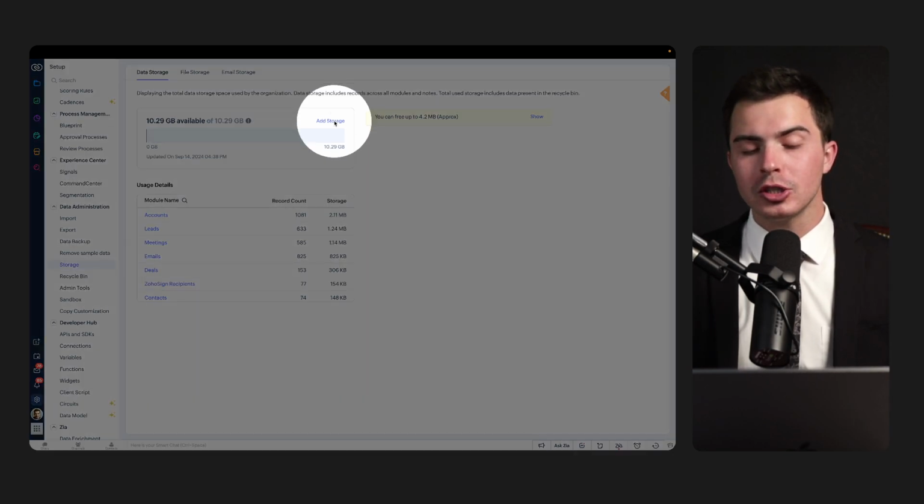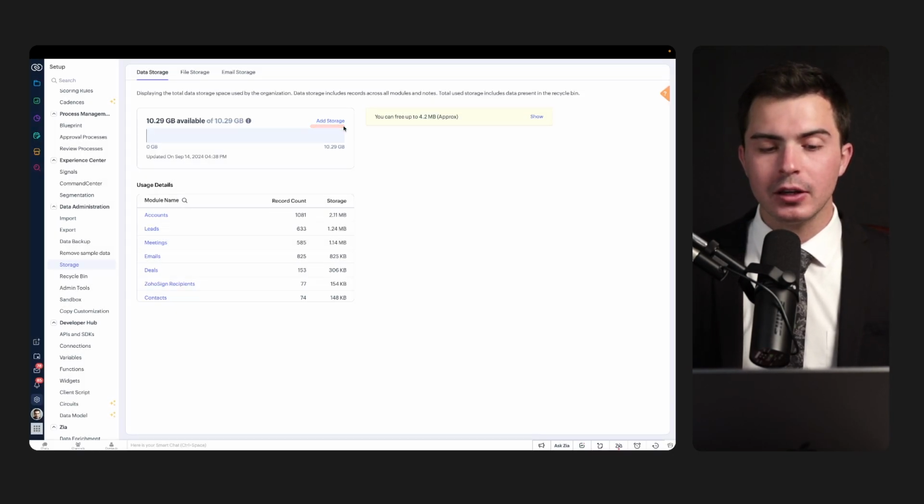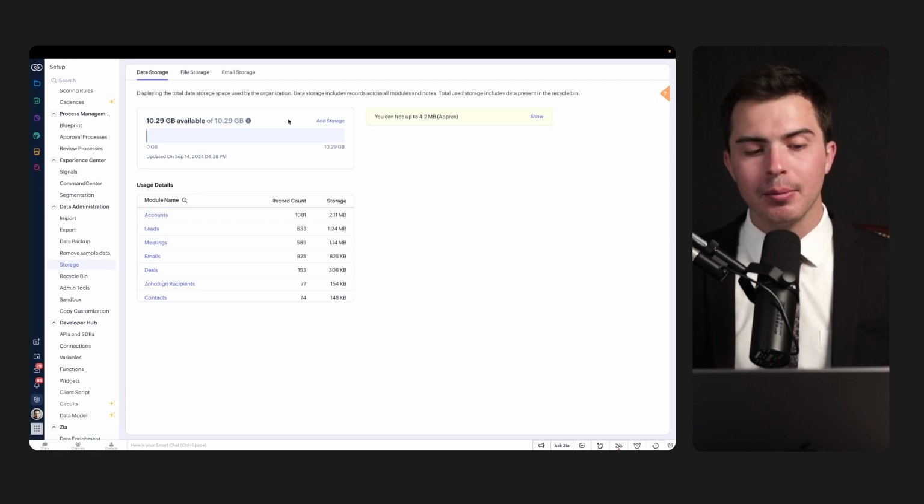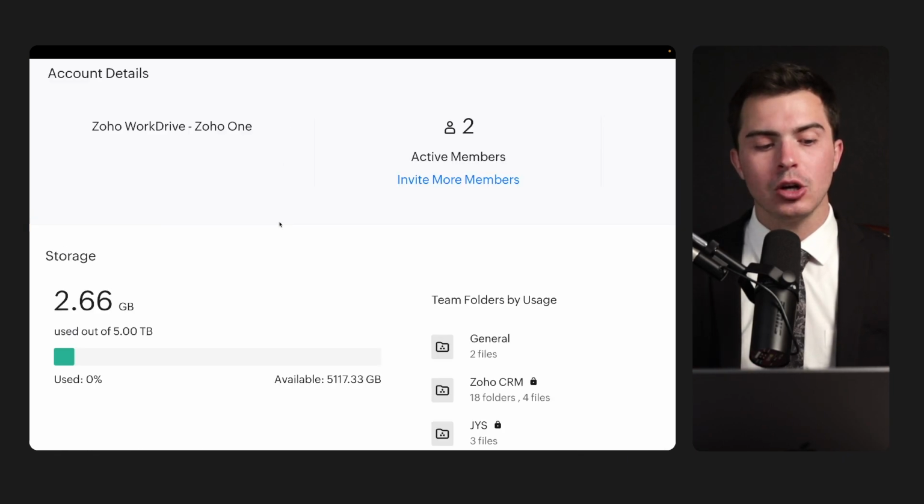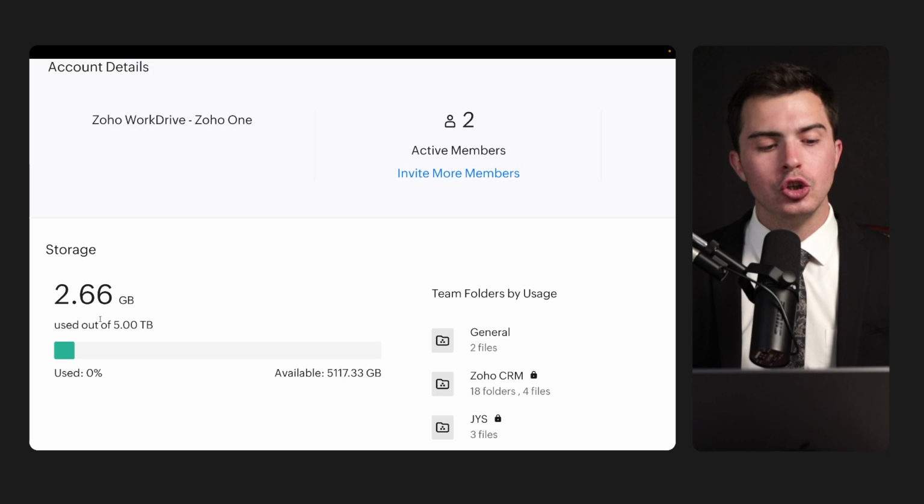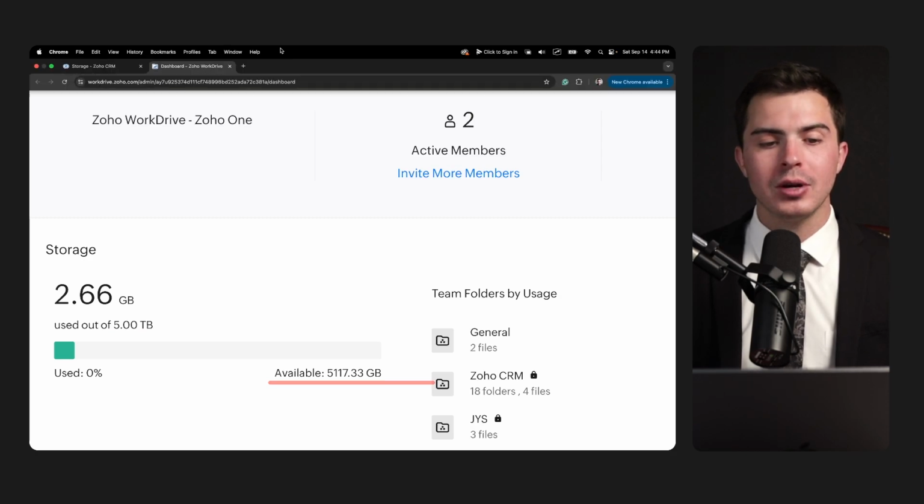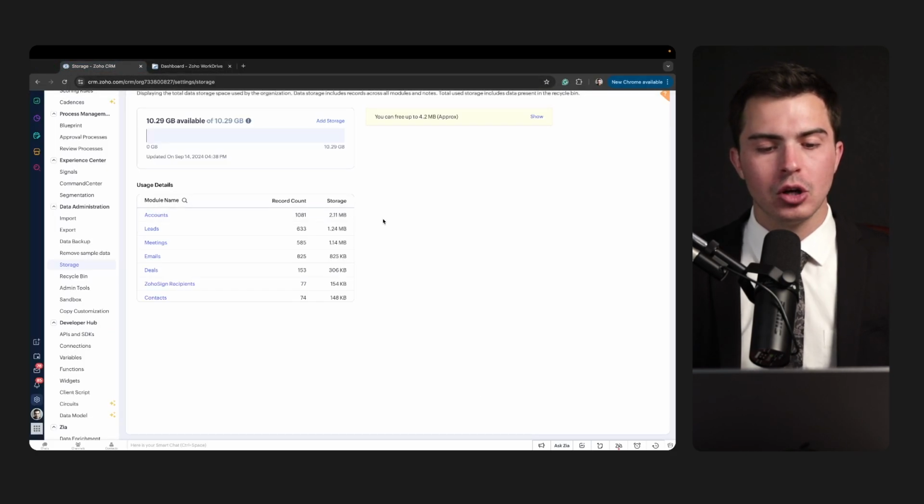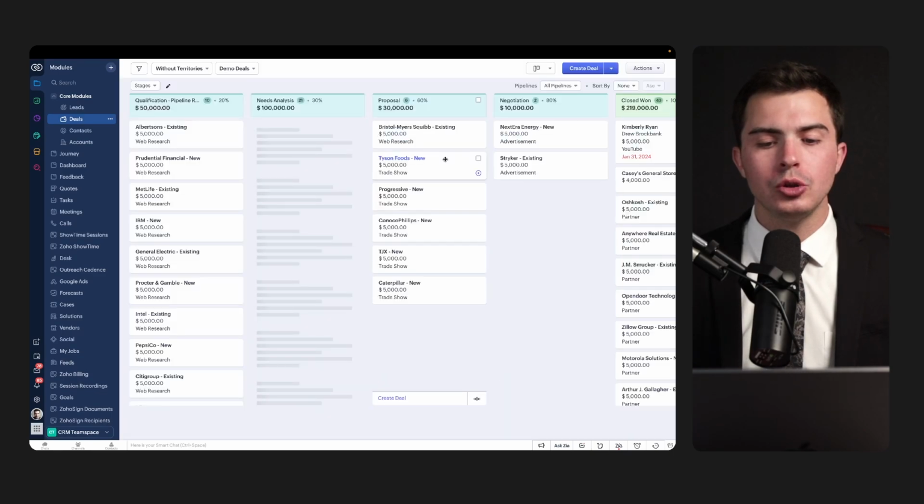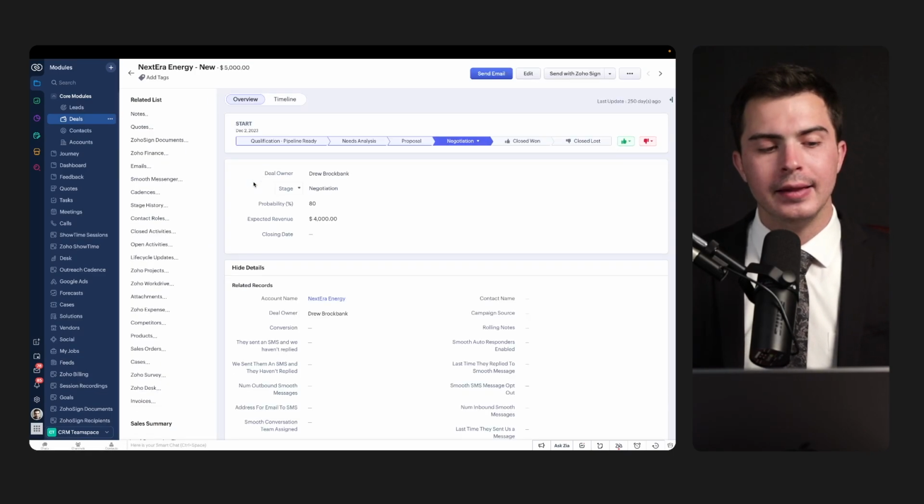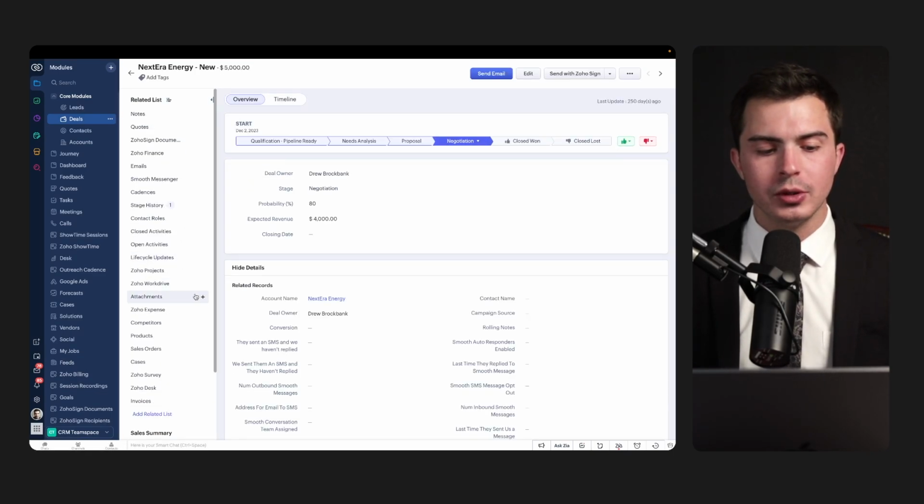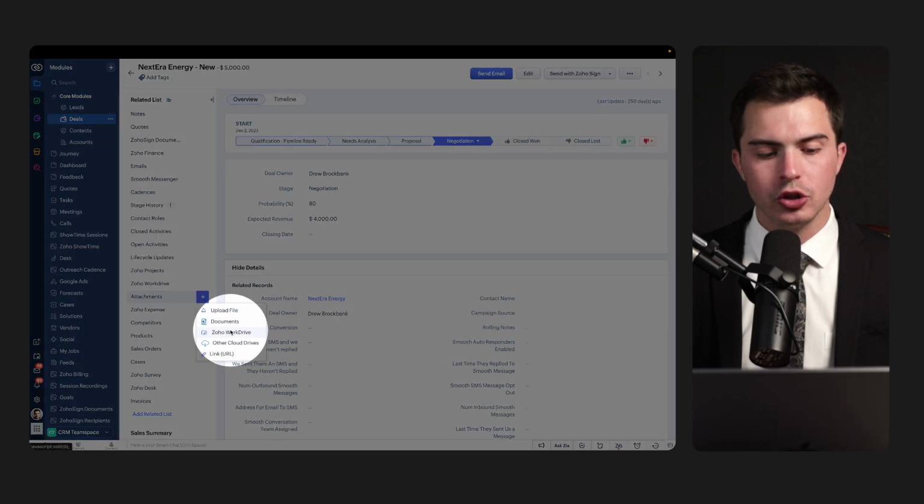I can purchase additional storage for Zoho CRM specifically, or I can do the smart thing and just get Zoho WorkDrive and expand my storage capabilities. Because look, in Zoho WorkDrive, I've used 2.66 gigs out of 5 terabytes of data. So you get way more data that you can work with. Then you can take advantage of this inside of Zoho CRM by going to a specific record, going over to attachments, and attaching using Zoho WorkDrive.